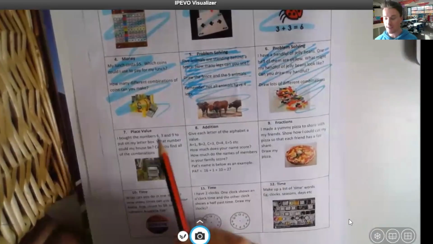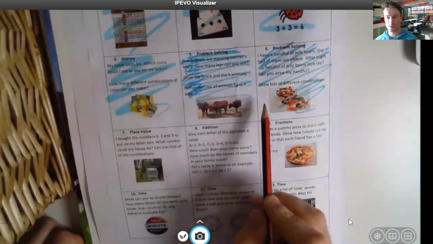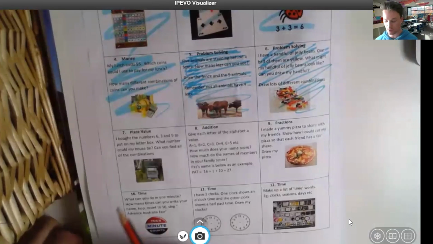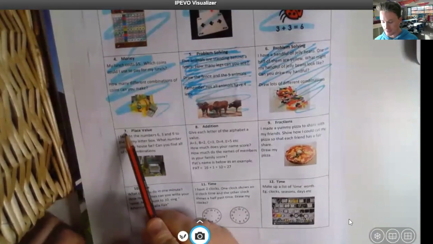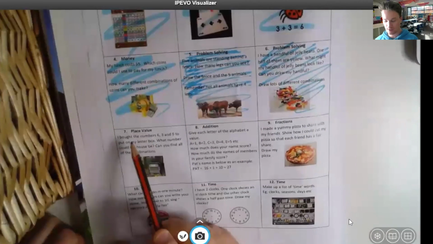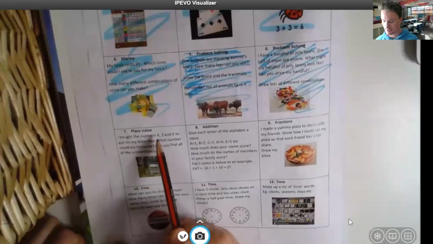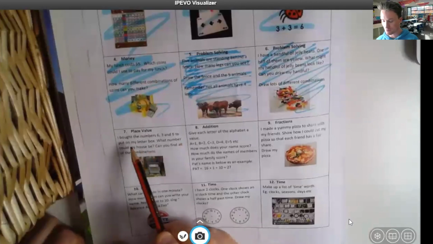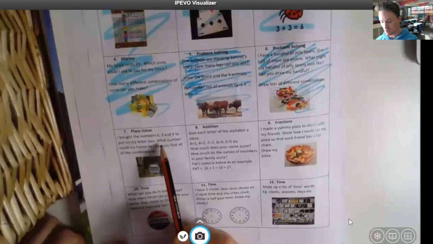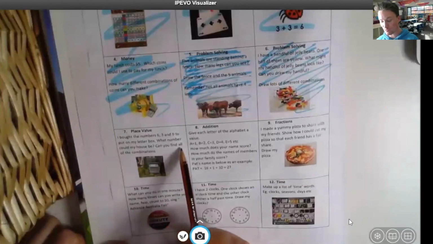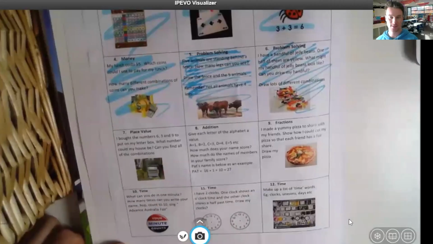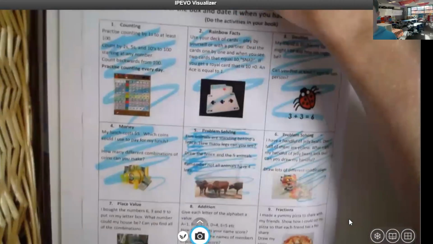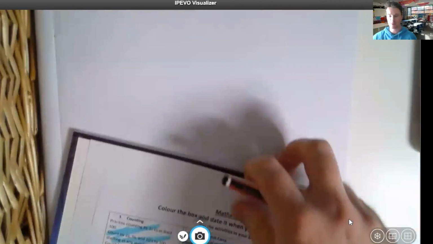And I'll read it to you now. All of the other squares are colored in because we've done them before. So let's have a look. Number 7, place value. I bought the numbers 6, 3, and 9 to put on my letterbox. What number could my house be? Can you find all of the combinations? So there's a lot to take in there. So let's start at the beginning and pause the video until you've done this.